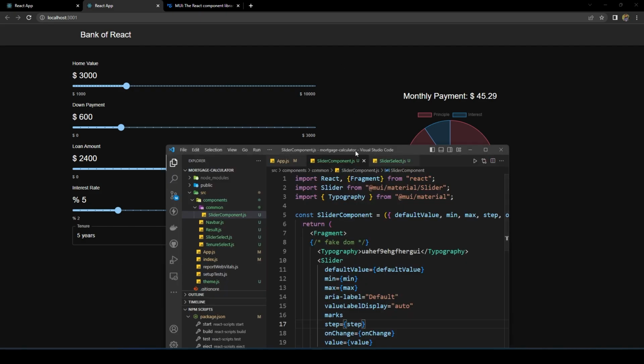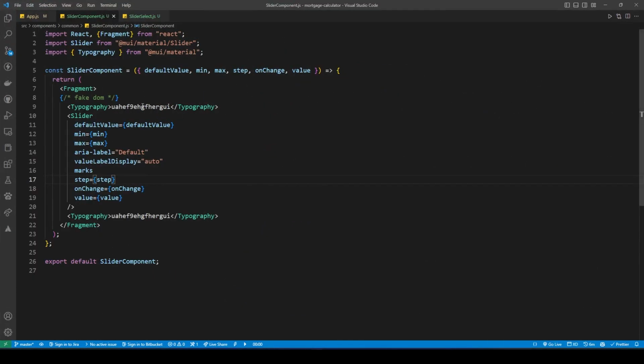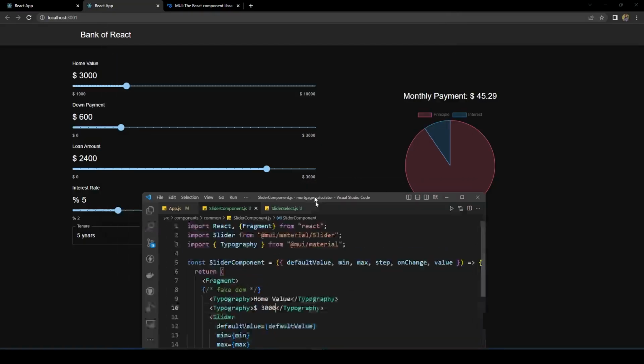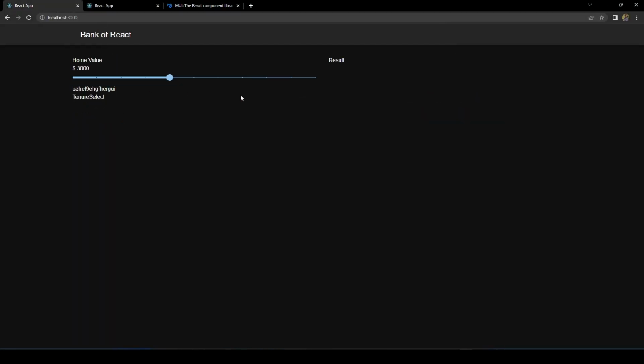Let's come back to the VS Code, and this time instead of this one we're gonna write here home value, okay? We're gonna copy this, paste it again. This time we're gonna write here $3,000, something like this, okay? After saving it, let's see the result. It will now look something like this. You see, we got it. Home value is here and $3,000 is here.